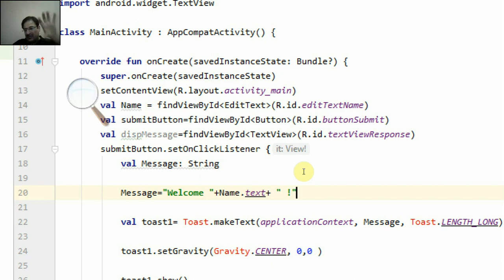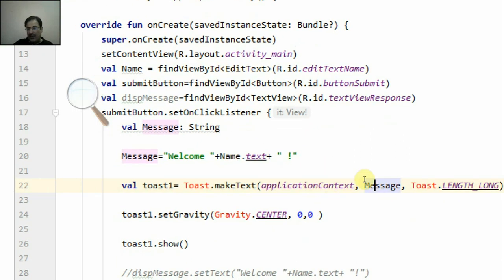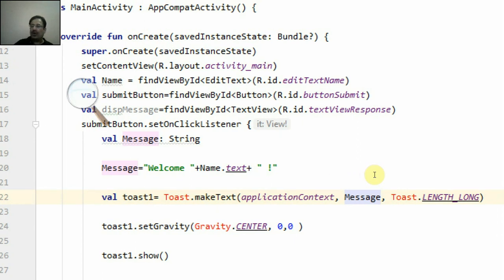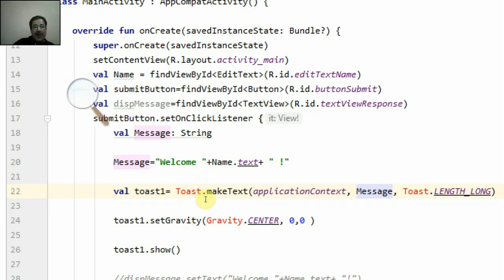Application context means in this context, in this main activity, you want this message to display welcome and the username. And the toast dot, this attribute of the toast is LENGTH underscore LONG. That means this toast will be displayed for a longer time. This is the constraint. If I replace this LENGTH underscore LONG by LENGTH underscore SHORT, this toast will display for a very small number of seconds.